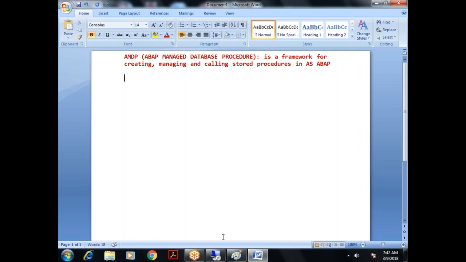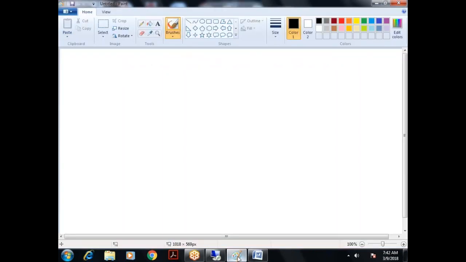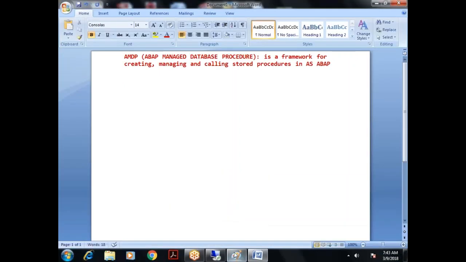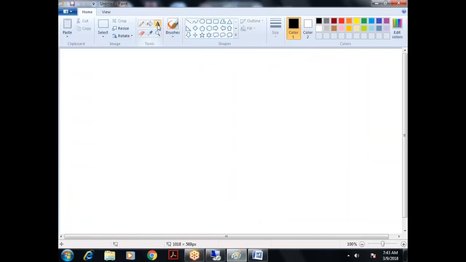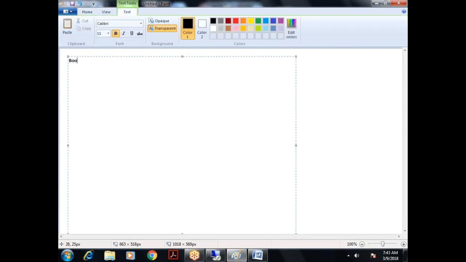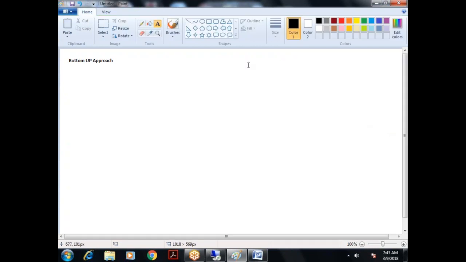To understand this, we already know how to work with procedures, how to create stored procedures, and how to consume them in an ABAP report. So here, just try to understand this. This is the bottom up approach. So what is this bottom up approach?